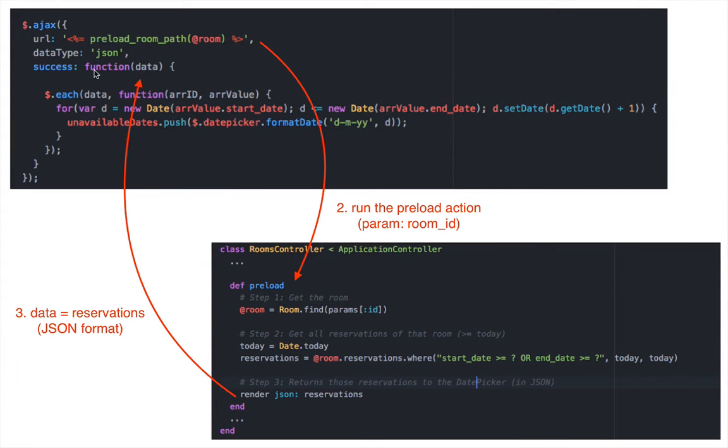And the success function here is going to execute whatever is returned from the server. So in this case, this data variable is the reservations. So from here, we're going to loop through every single reservation, and we're going to get all the dates inside the reservation and push them to the date picker. So that's why in the date picker, you can see those dates are unavailable.